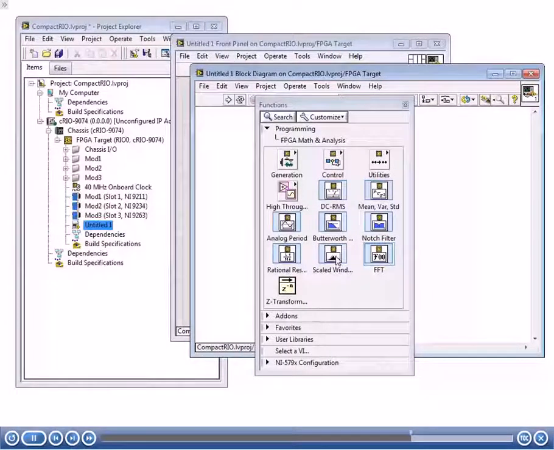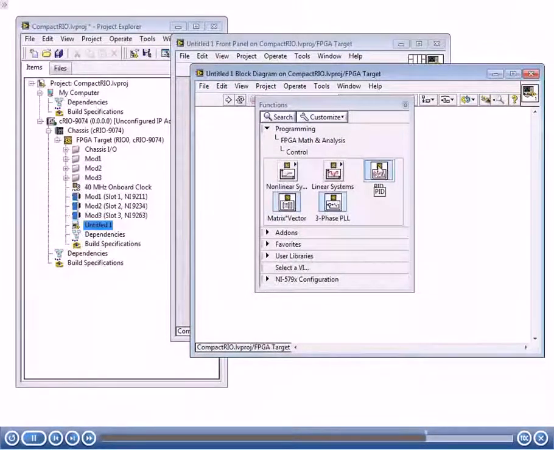Notice that the FFT looks a little bit different on FPGA than it looks on a Windows system. We'll talk about these functions a little more in the signal processing lesson, but I just wanted to show you for now. If you look in here, there are other functions as well. If I go into the control sub palette, notice that there's already a PID function implemented for you. So if you need to do PID, you can use this function.